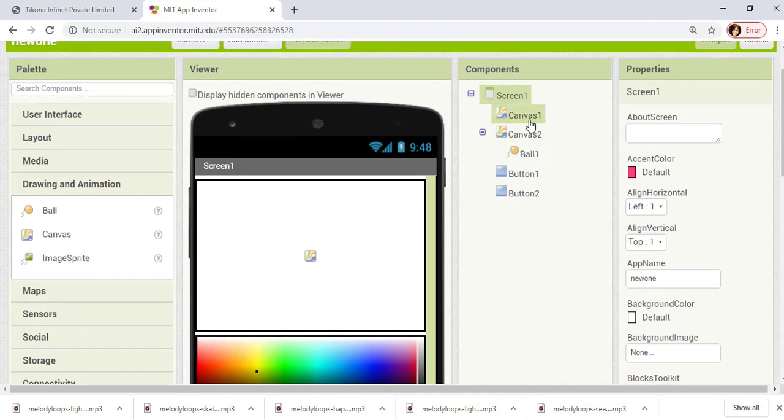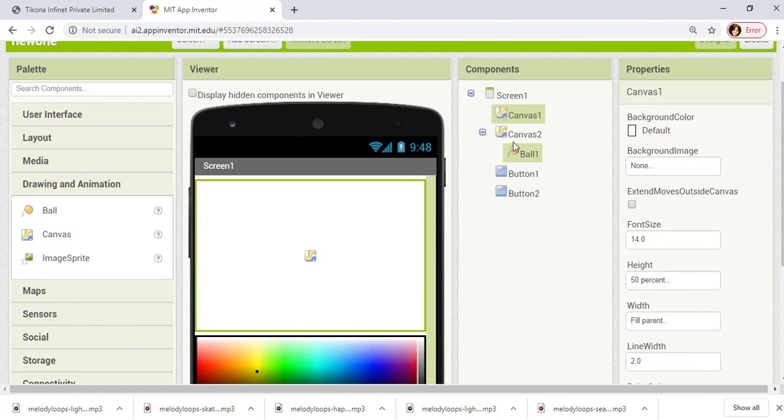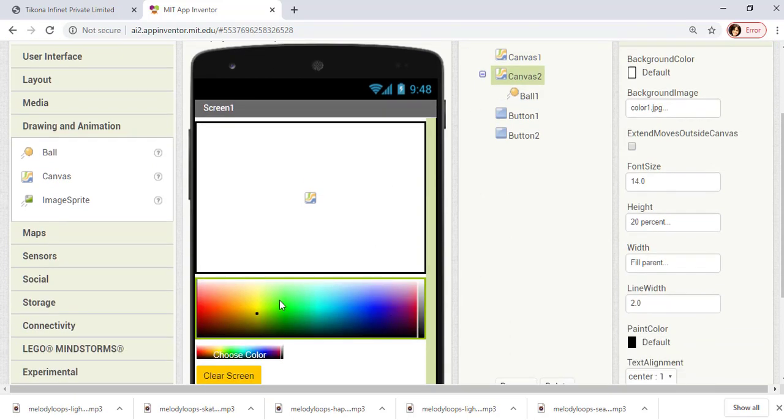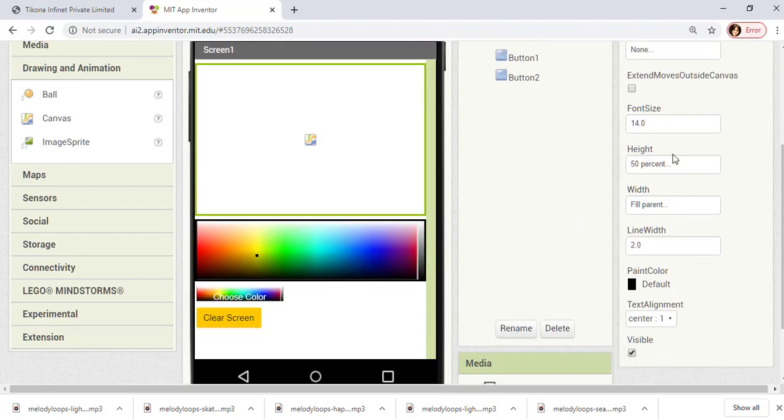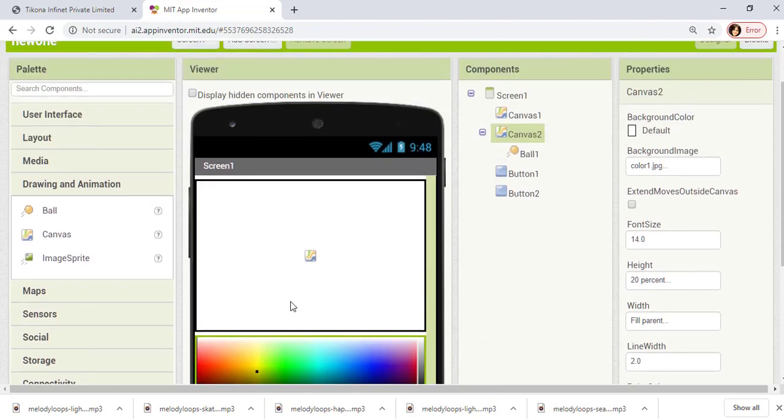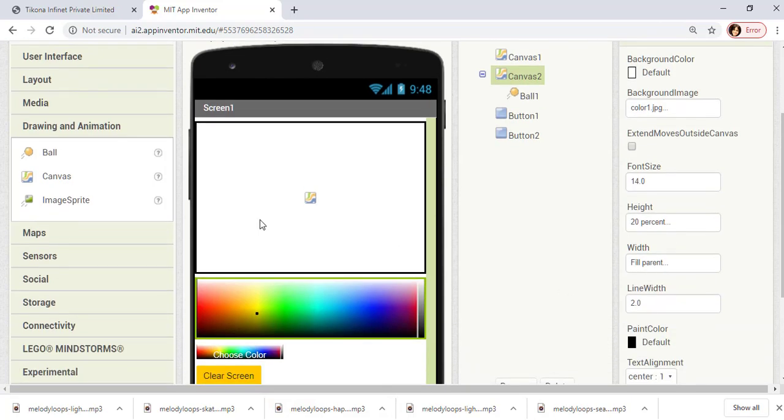Now in the screen I have added two canvases. You can see canvas 1 here, which is for the drawing part, and canvas 2, which is for the selection of the color part. If I look at the properties of canvas 1, the height is 50% and width is fill parent. In canvas 2, the height is 20%, so 70% of the screen is taken by these two canvases, and the width is like before, fill parent.